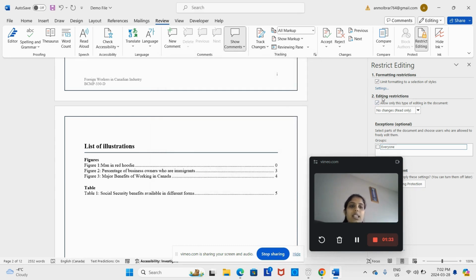So second is editing restrictions. That was under the formatting restriction, according to the theme and the style, but editing restrictions are according to the font, or if I want to change the words or any other thing in the text. So usually by default it is on no changes, read only. So if I share a document with you with no changes read only, you will not be able to make any changes on that. It will show that this file is only for read purposes.